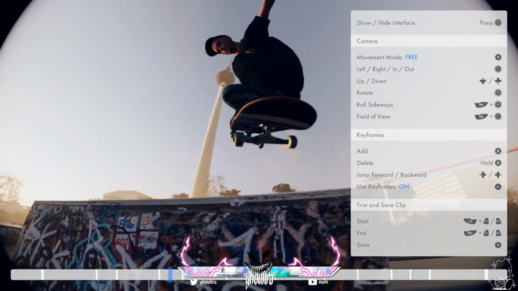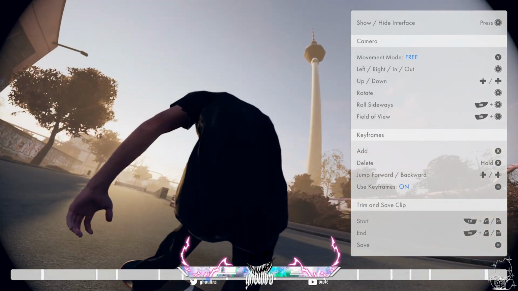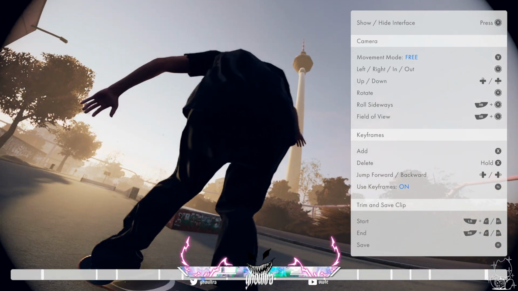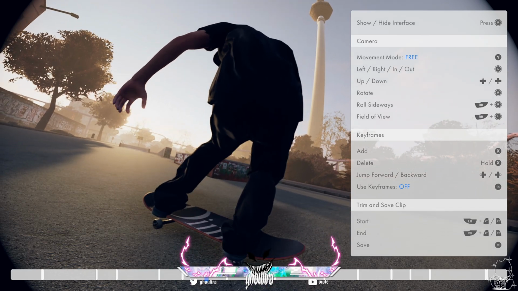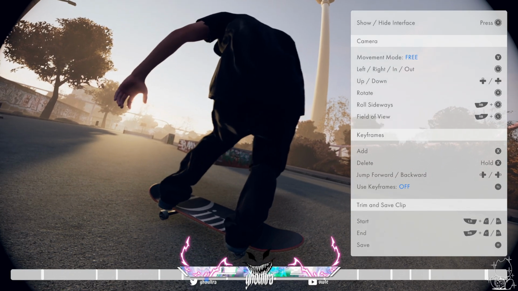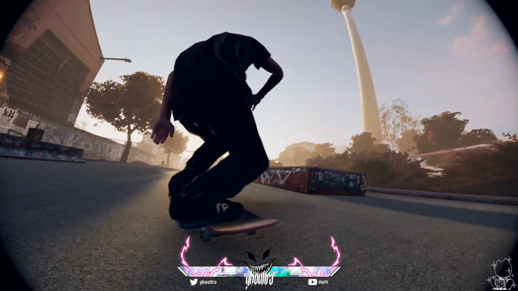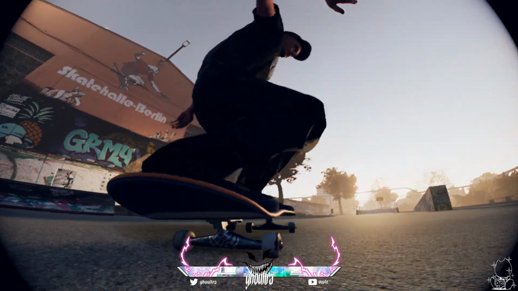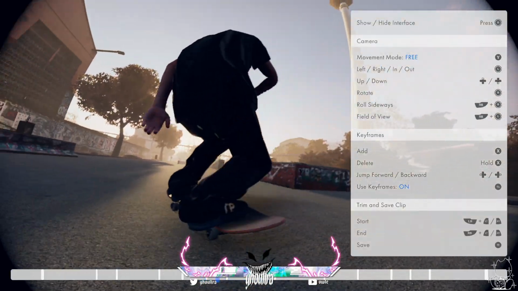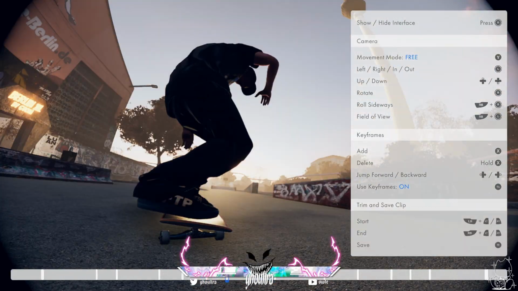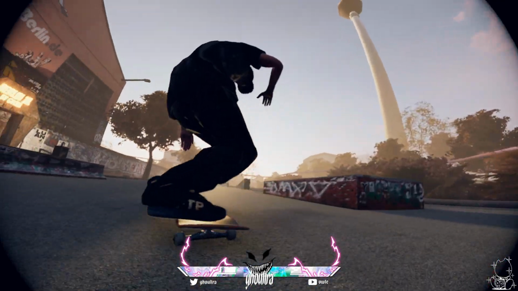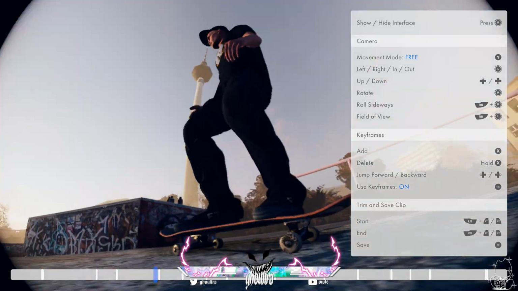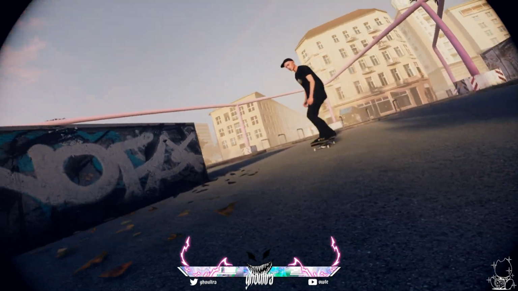So on this nose blunt, on the landing he doesn't even land in frame, so I'm gonna move the camera back and down a little bit. That looks relatively smooth. So I don't like how fast that transfer is. Actually, okay, so this all looks pretty good to me right here, starting from here.